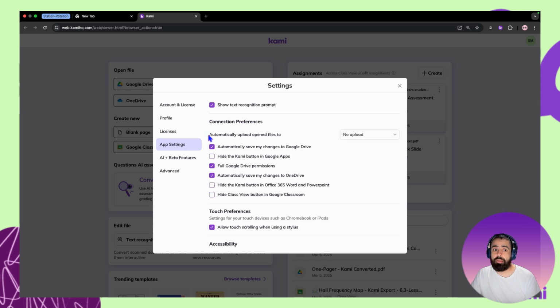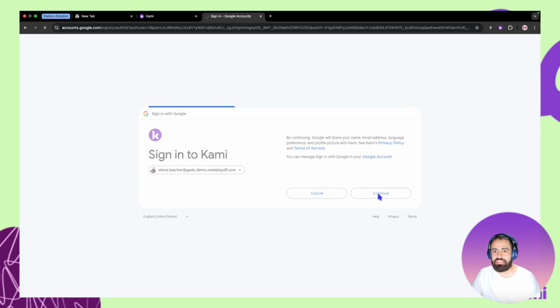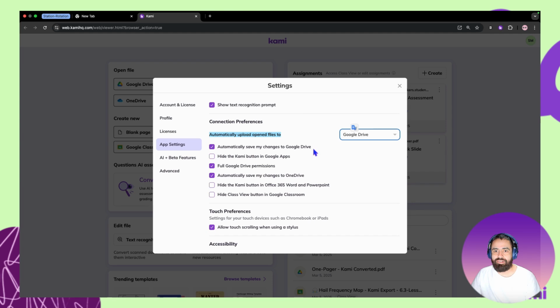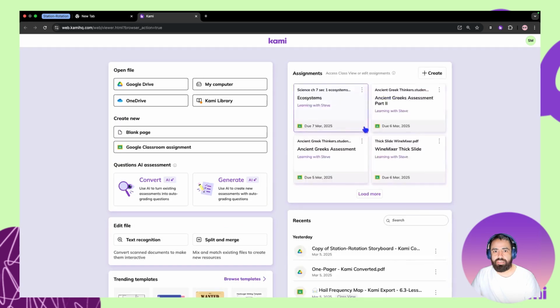Now notice that the first option says automatically upload open files to. Mine says no upload. So you can select to automatically load this in your Google Drive. See how I just changed it in my Google Drive? I had to go through the steps and the authorization type of items, but you can also select OneDrive. But if you want to keep files loaded up in the Cami Cloud, you want to say no upload. So if I'm going to put no upload and close this out, it's probably going to refresh.